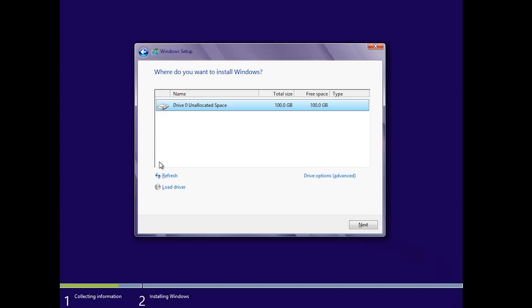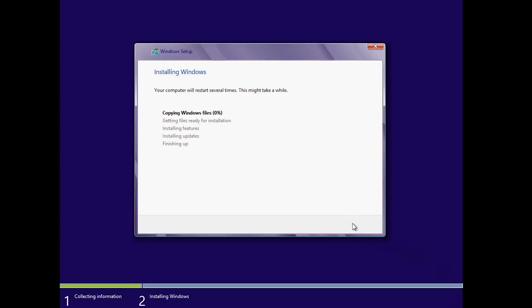This screen allows you to select the hard disk to install on and partition the existing hard disk if you wish. To see additional options, select the option Drive options (Advanced). If your drive does not appear, you may need to select the option Load Driver to load any additional device drivers. In this case, I will press Next and allow Windows to partition the drive as it sees fit.